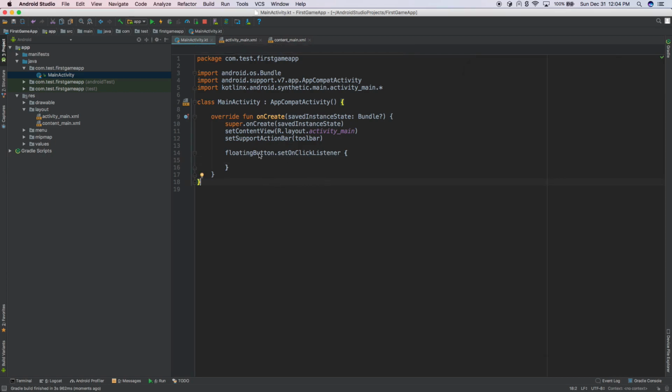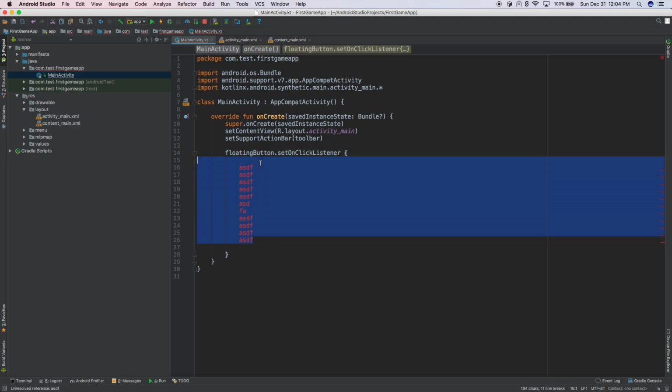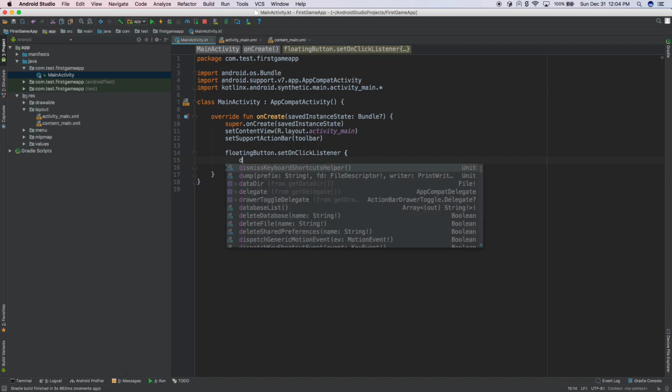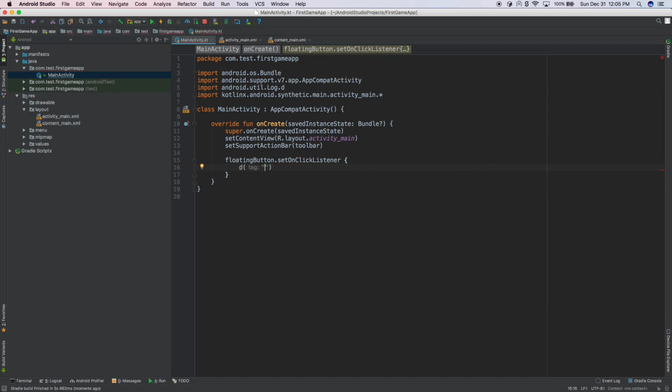So what's going to happen here? It says, hey, this floating action button, every time you click on it, do whatever is between the brackets. So we can type tons of code here, and all this code will be executed every time you click on the floating action button. But you can't just put in any text. You have to write valid Kotlin code. So just to test things out, let's do this. Okay, cool. So every time we click on the floating action button, we're going to do this.